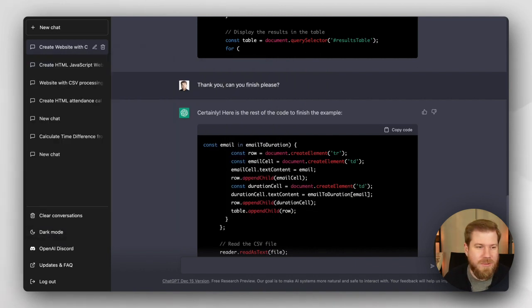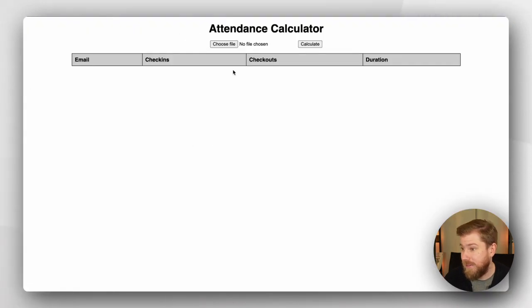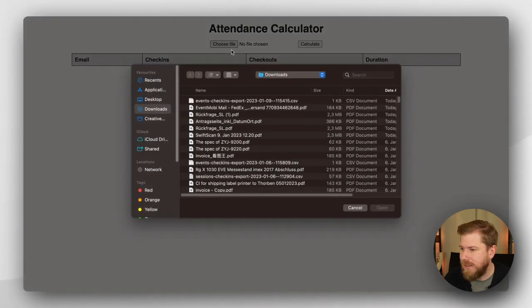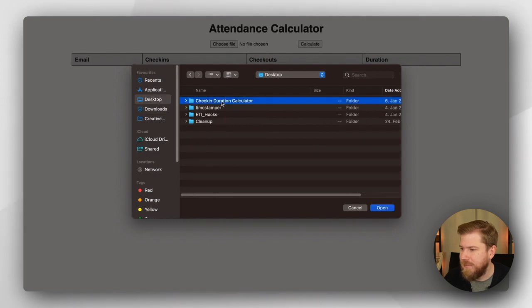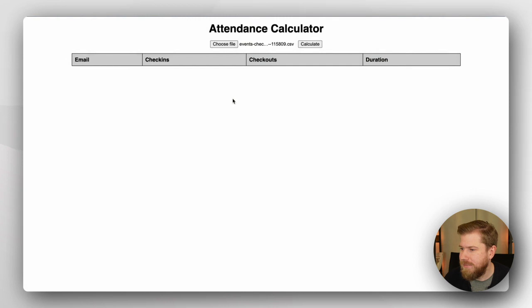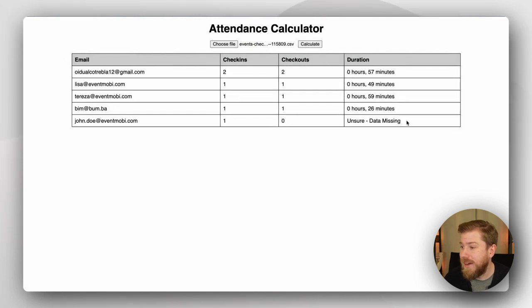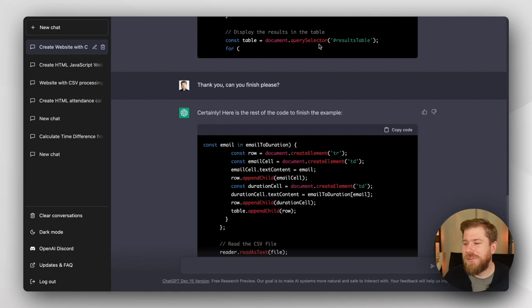So all I need to do now is open it in my browser. This is what it looks like. And I need to select my check-in file. So here we go. And I need to press calculate. And so you see for each email address, it's giving me the duration. And for people where there's not the right number of check-ins and check-outs, it's telling me that that data is missing.